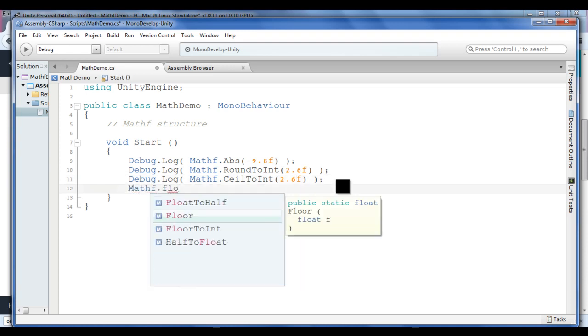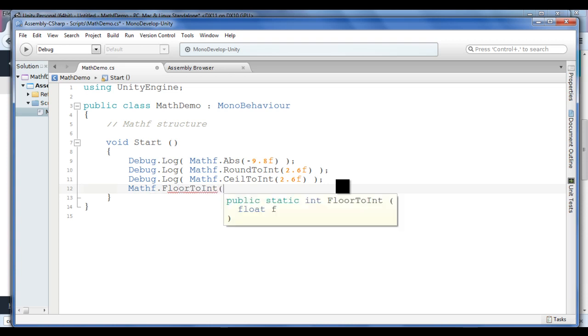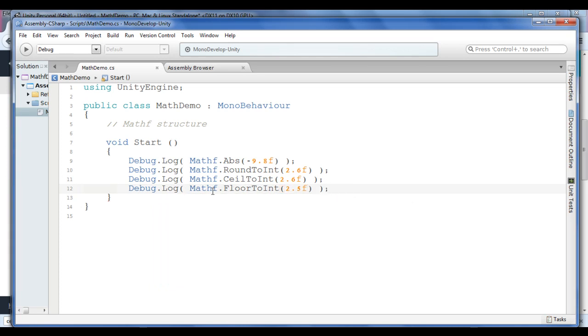Mathf.Floor. There is Floor, FloorToHalf, FloorToInt. Please check these out. For FloorToInt, I am giving 2.5f again. Here I say Debug.Log and show you what it does. Now Mathf.FloorToInt returns the nearest lower integer always. So that means it will always give you 2 now.